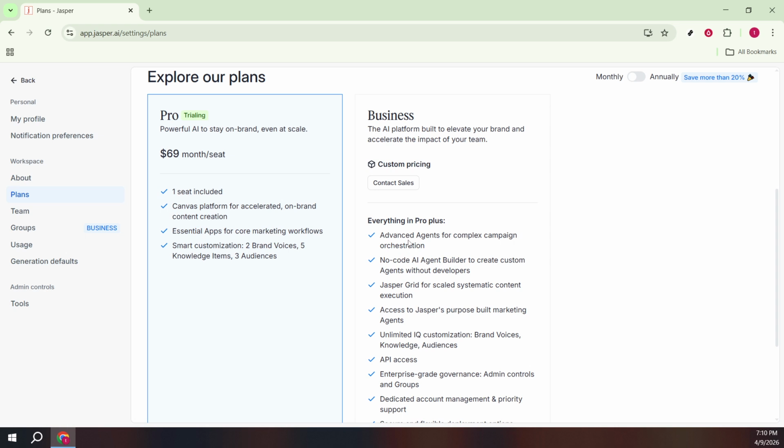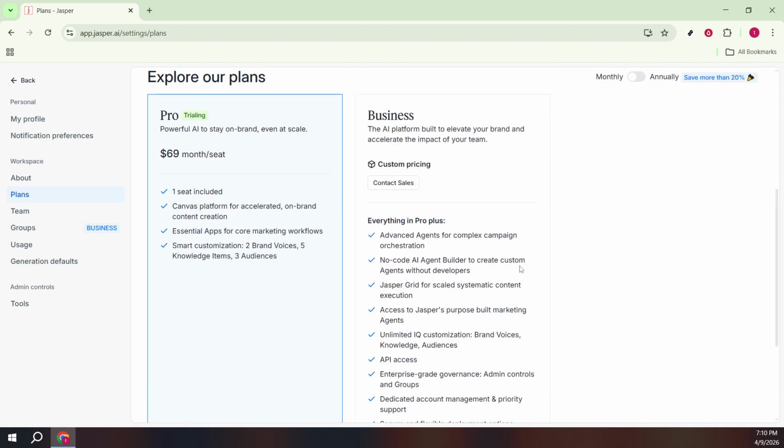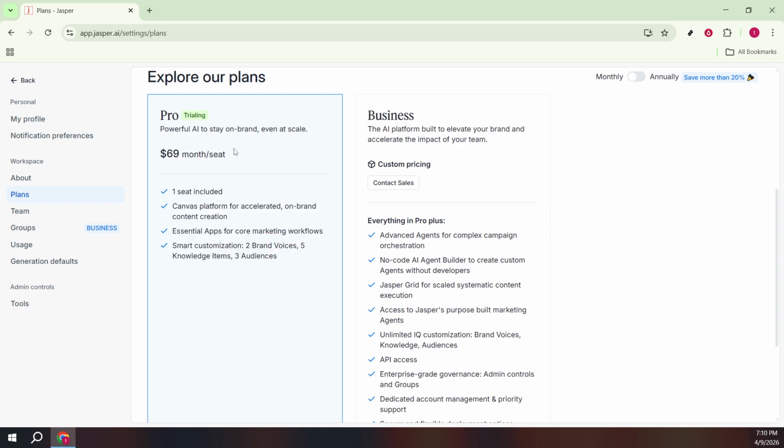To recap, open plans, compare Pro and Business, and weigh whether a single seat with Canvas suits your content needs or if your team benefits from the advanced agent capabilities in Business. When you're ready, choose the plan that matches your current stage, knowing you can revisit this page as your needs evolve.